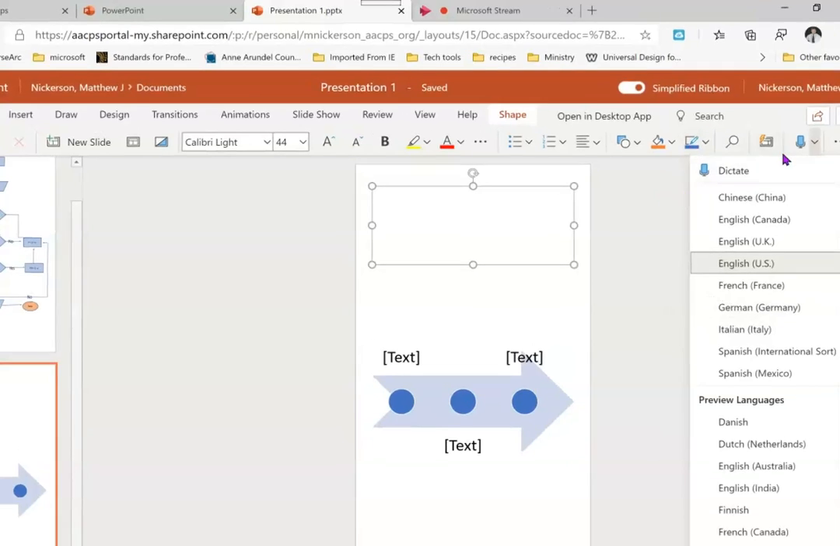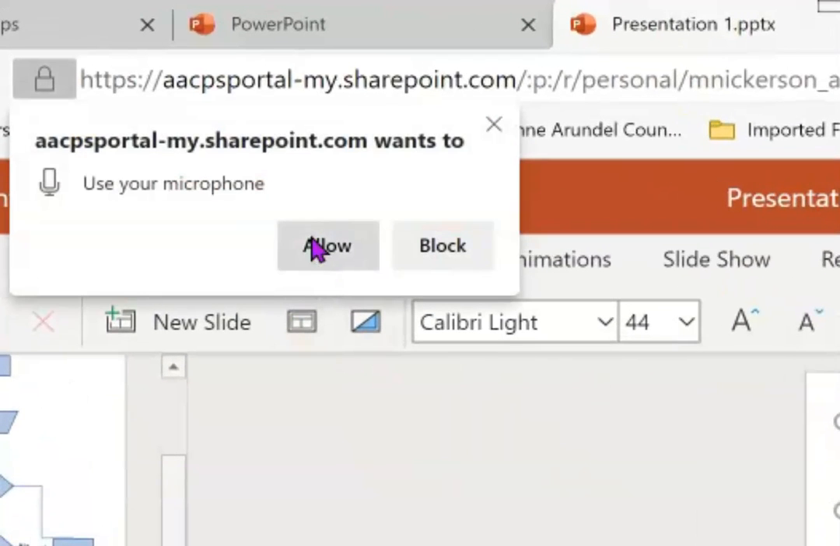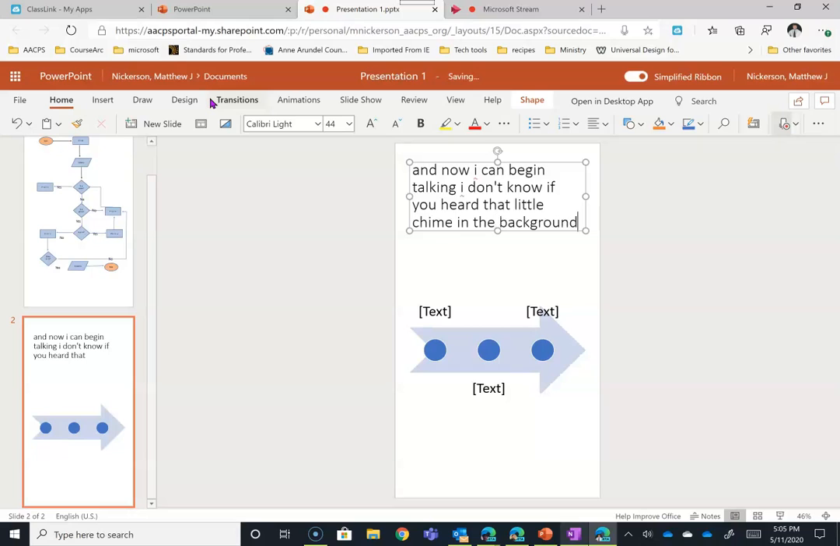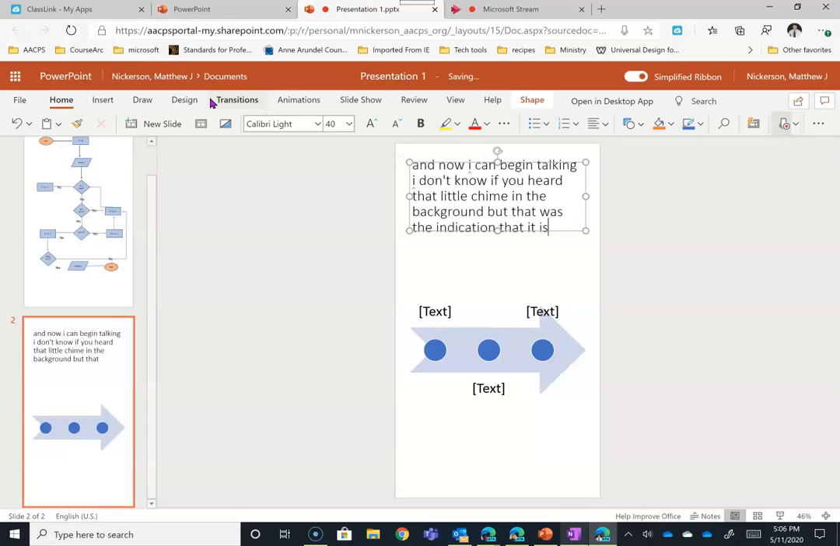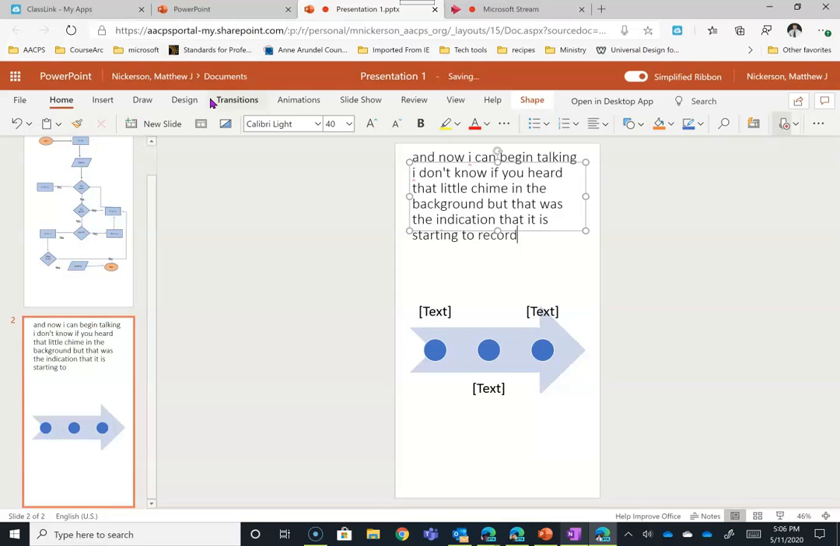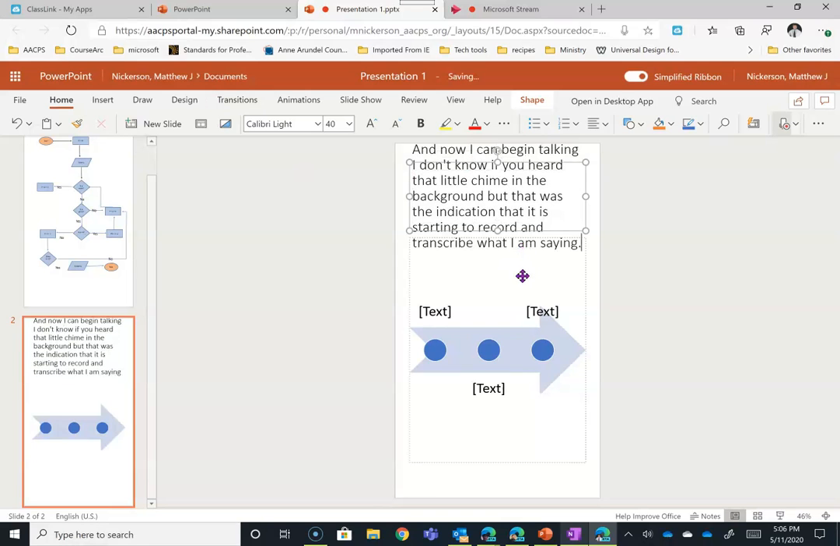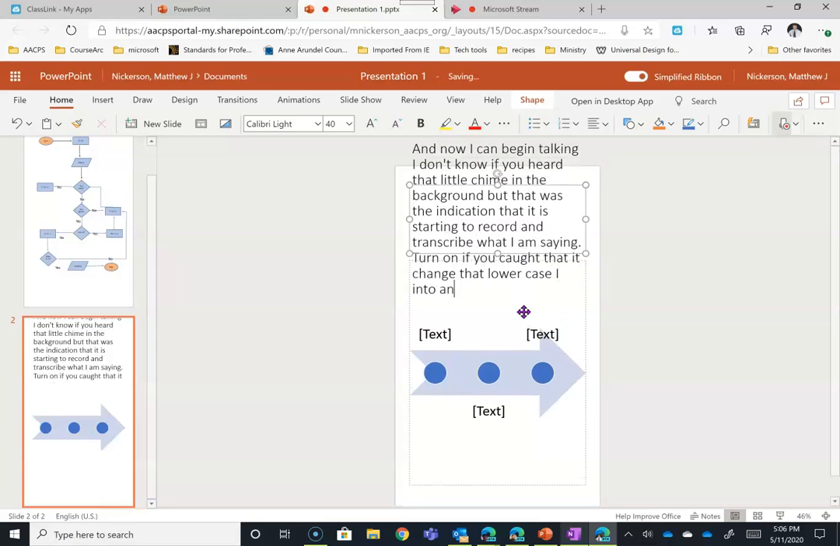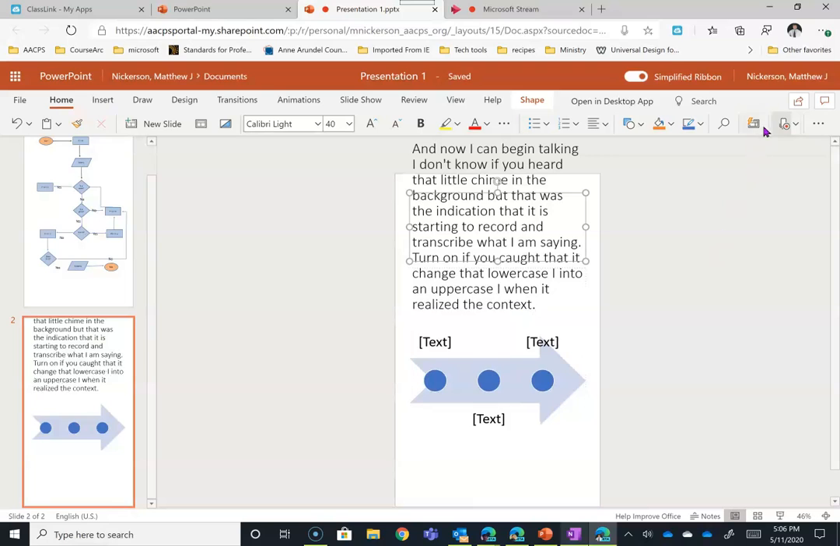So I am again going to click, since this is online, it's going to ask for permission. Always ask for permission to use a camera or microphone. So click Allow. And now I can begin talking. I don't know if you heard that little chime in the background, but that was the indication that it is starting to record and transcribe what I am saying, period. So I don't know if you caught that it changed that lowercase I into an uppercase I when it realized the context, period. Okay, I learned from my mistake. So this time I waited for it to finish the sentence before I clicked to turn it off.